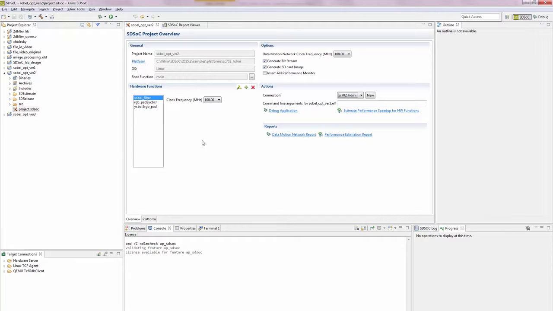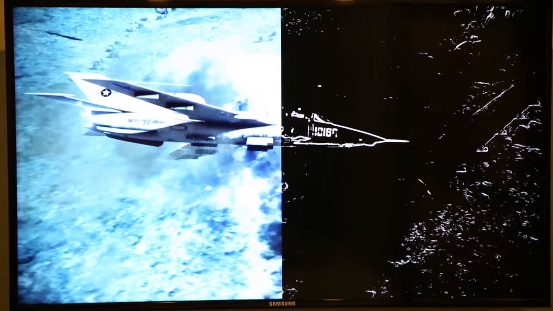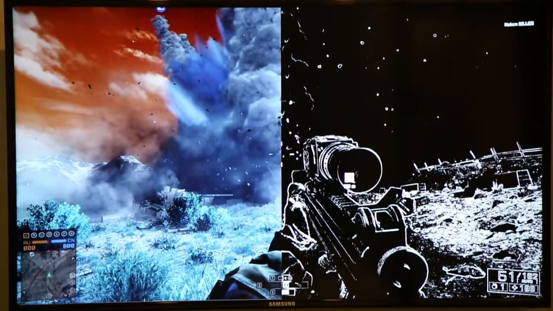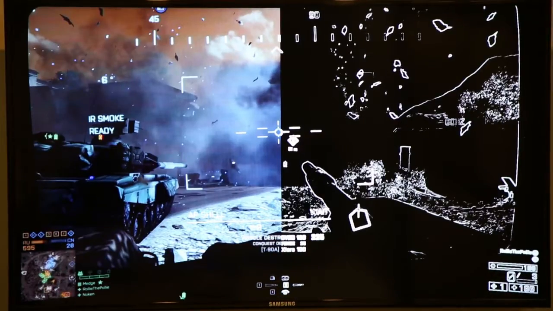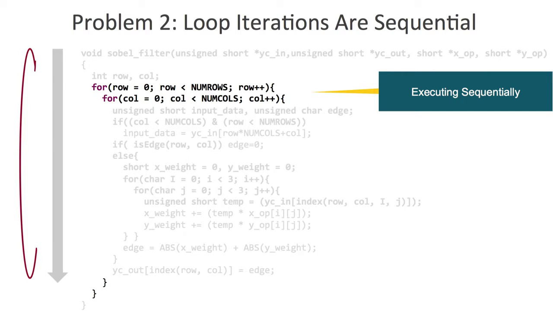Now let's run estimation again with the exact same SDSoC project. This time, the estimation result shows nearly 9 times speed up as expected. Rebuilding the project with SD release gives you the new SD card image, and you can verify the improvement on the live video stream. We're getting close. What else is a problem?